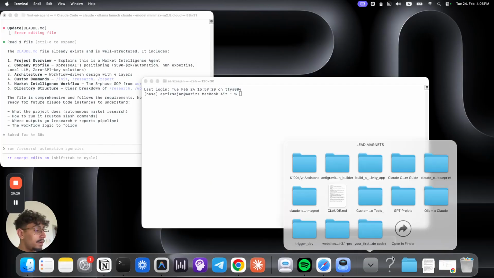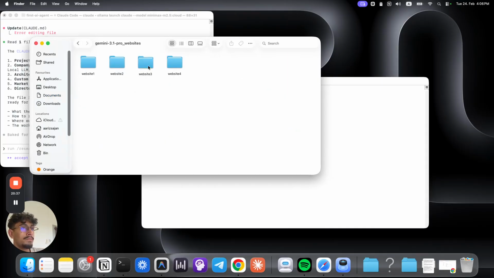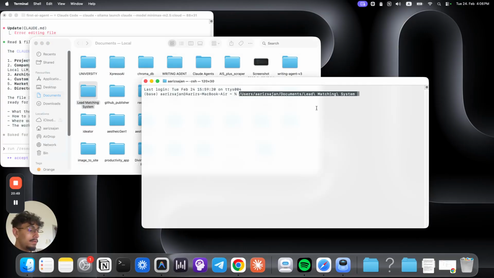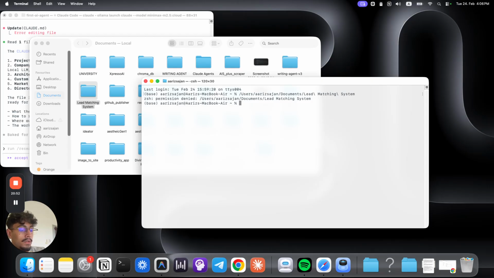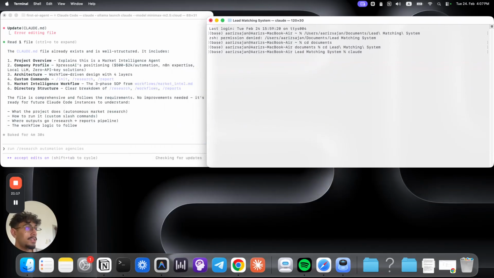Okay, so I'm just going to pick a folder, right? Like a different folder. For example, let's go with something a little bit tech heavy, maybe the lead matching system. Okay, so I'm going to go into documents and I'm going to go into this lead matching system. I'm going to write Claude. Okay, I'm just going to write Claude and I'm saying yes, I trust this folder.